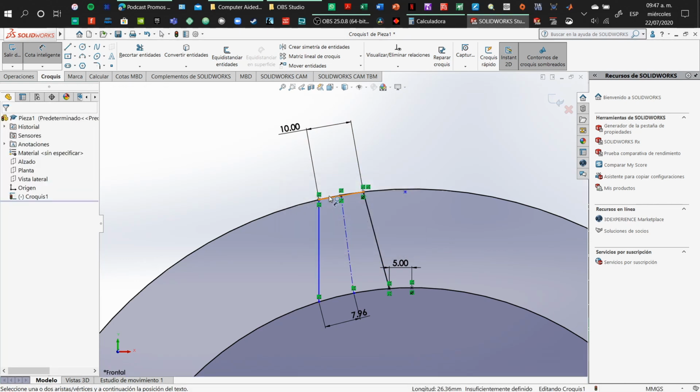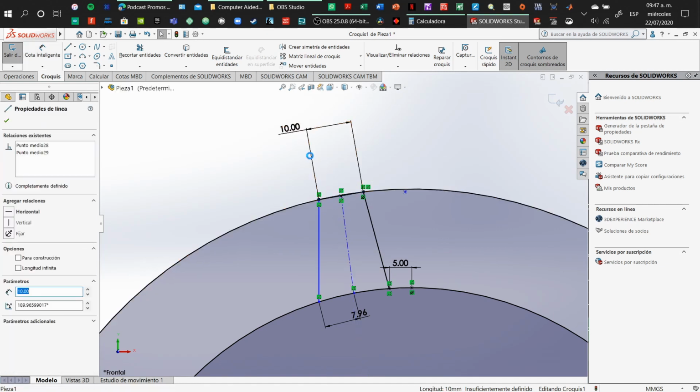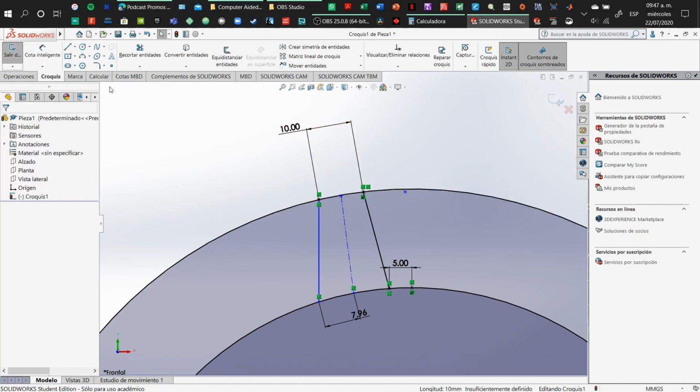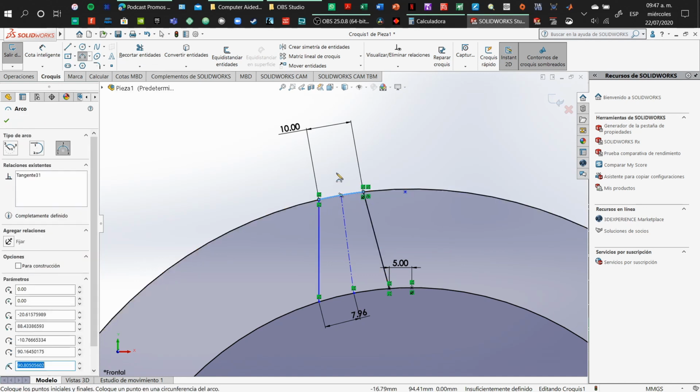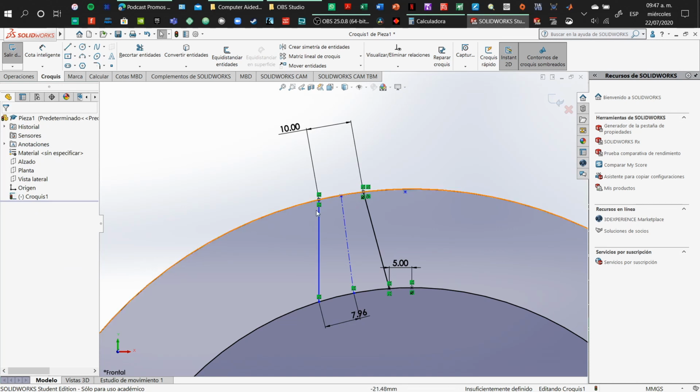So I will start eliminating the lines that I don't want. So press escape in order to leave the tool that you're using with escape. And I'm going to do T-arc. There we go. And last, we're going to make the other half there.